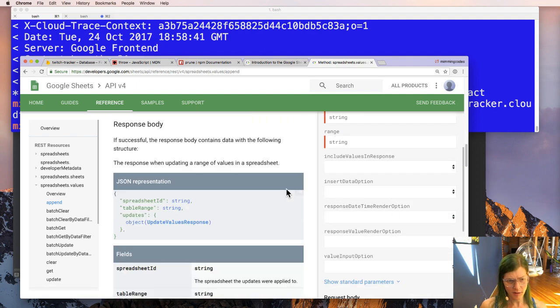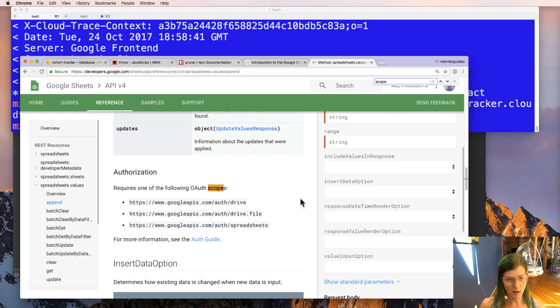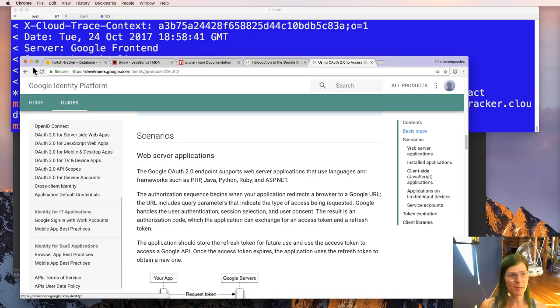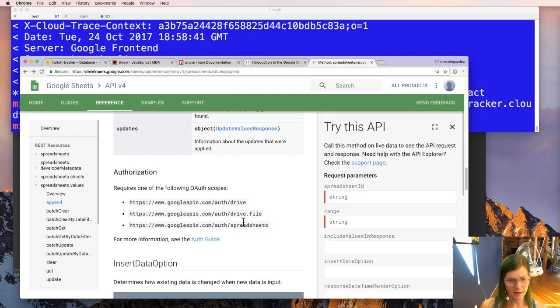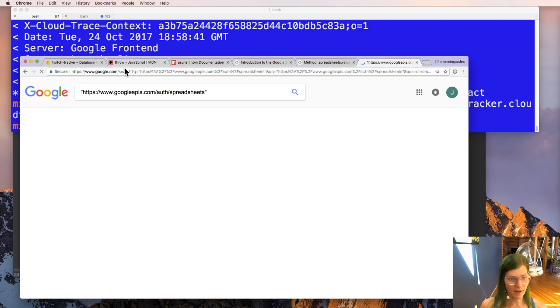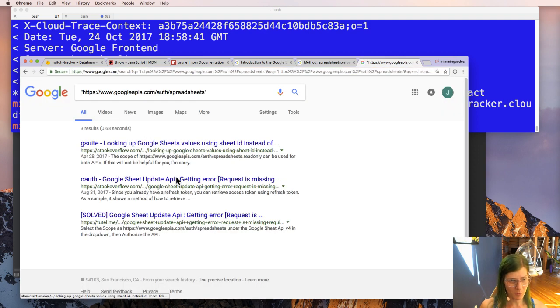So is there auth scopes? Okay. Requires one of the following OAuth scopes. Refer to the auth guide. Hey, that's exactly where I wanted to go. Oh, that's general documentation on identity at Google. So let's just web search. Oh, I don't want to web search for that URL. I want to search for that scope. There's not a lot written about that scope.